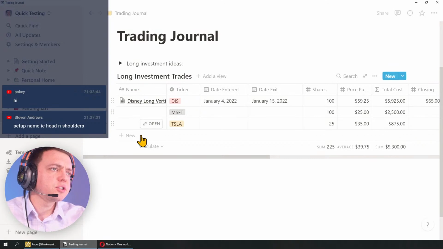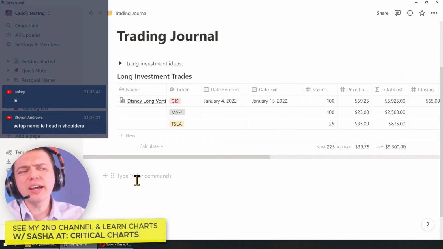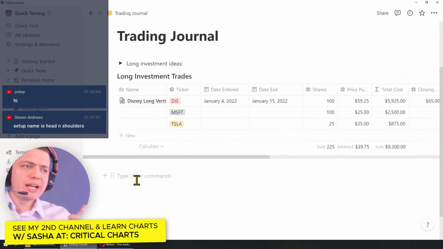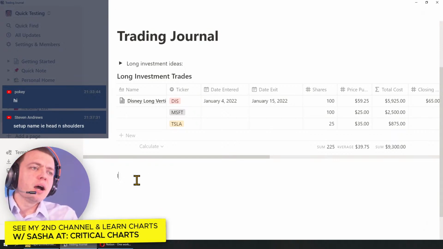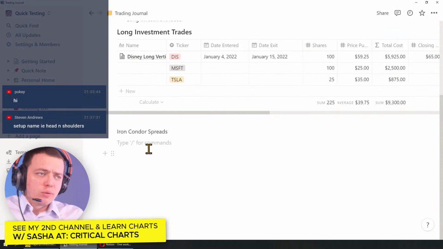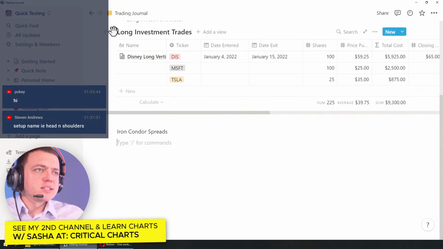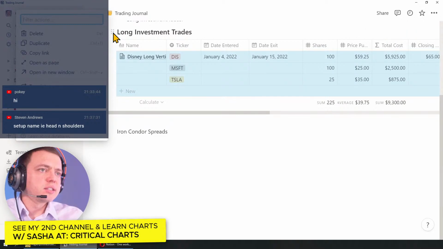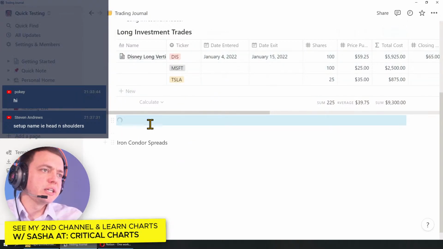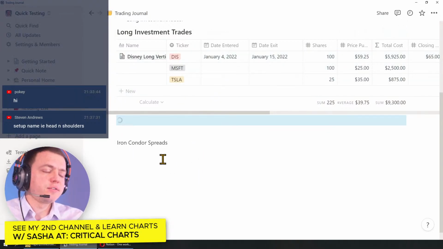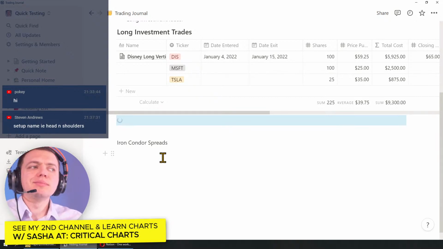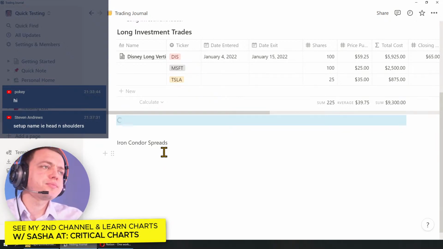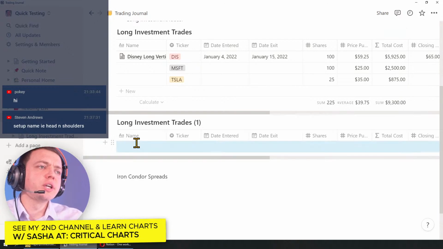Now what I can also do with this is create another mini trading journal. As I look at this trading journal, I could say my Iron Condor spreads. And now I can set up another one like this. I could just duplicate this. I could click these dots on the left side and duplicate, or Control D. And it's just going to duplicate all this stuff for me. So if I'm looking to simplify my trading journal, this is one way of doing it.